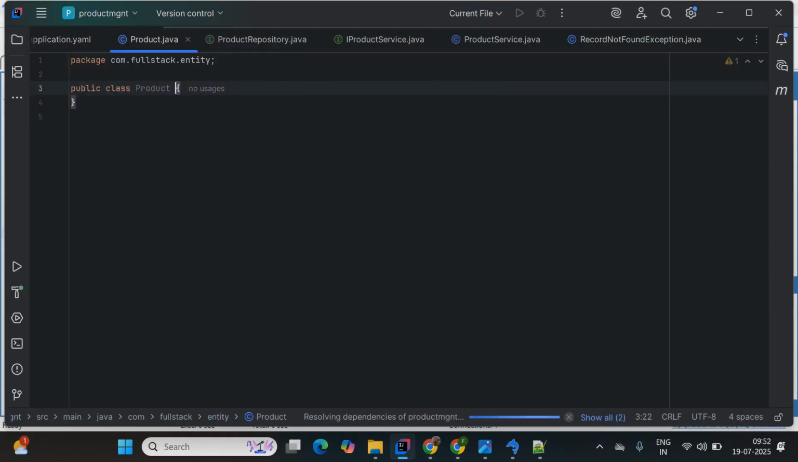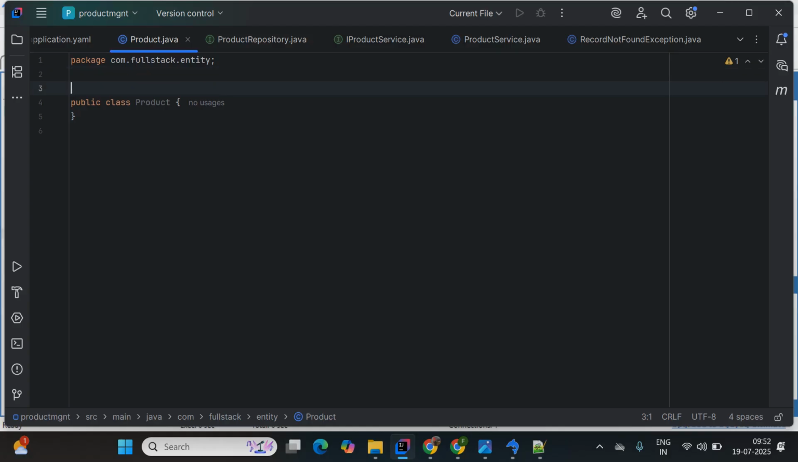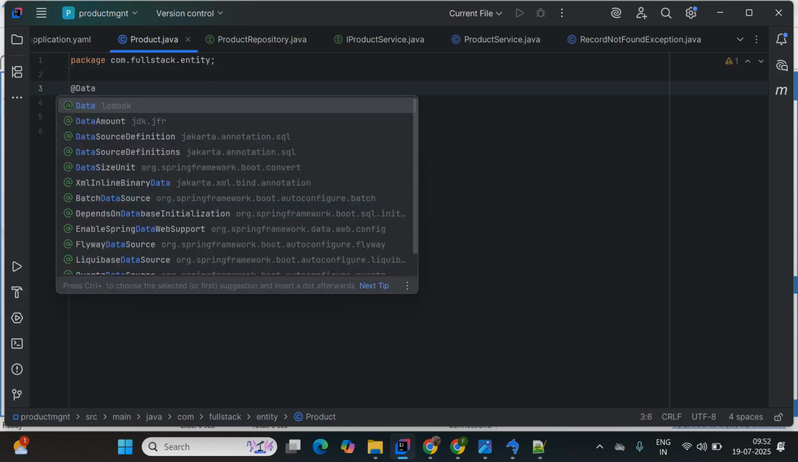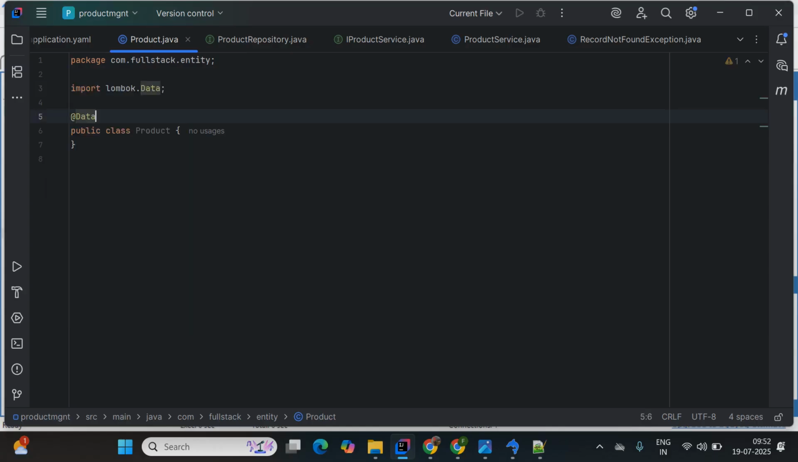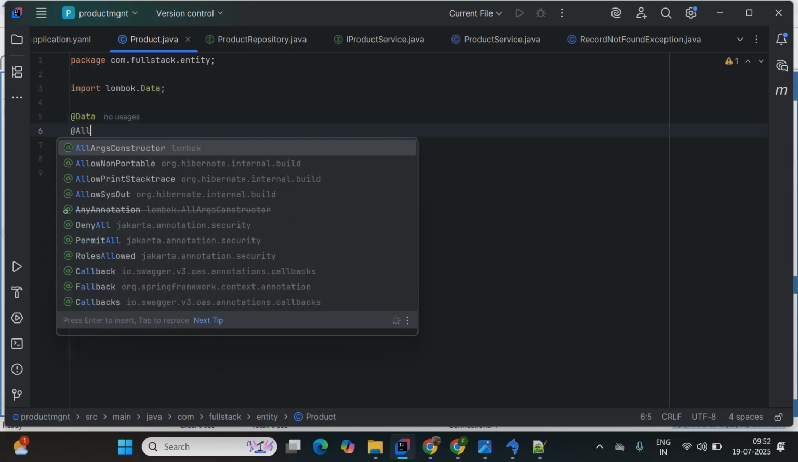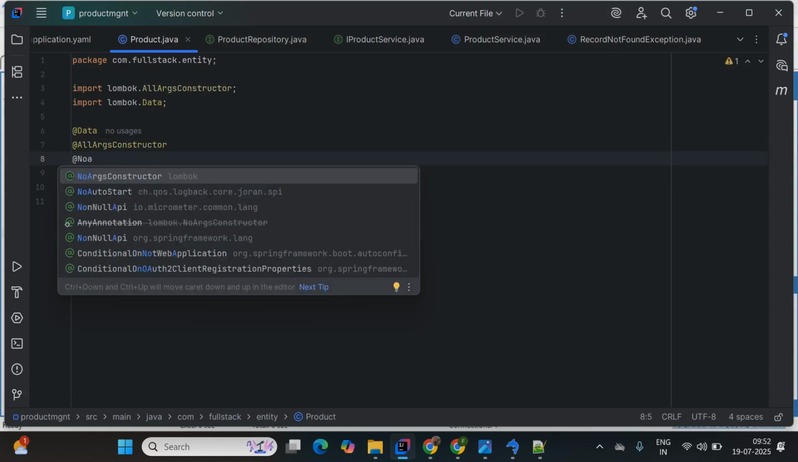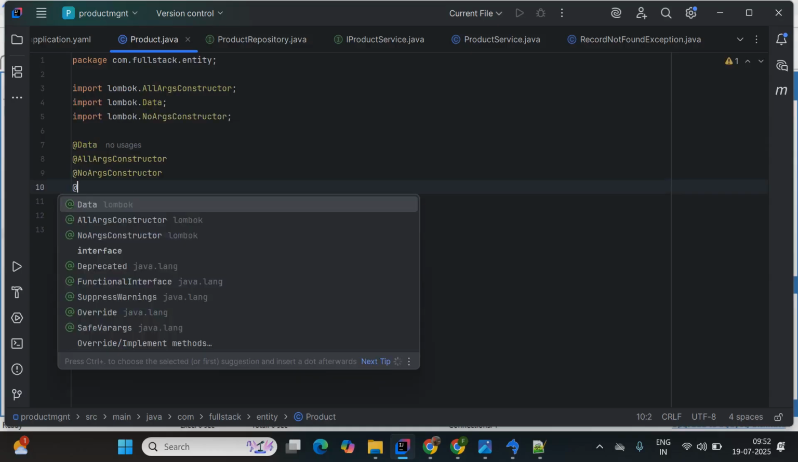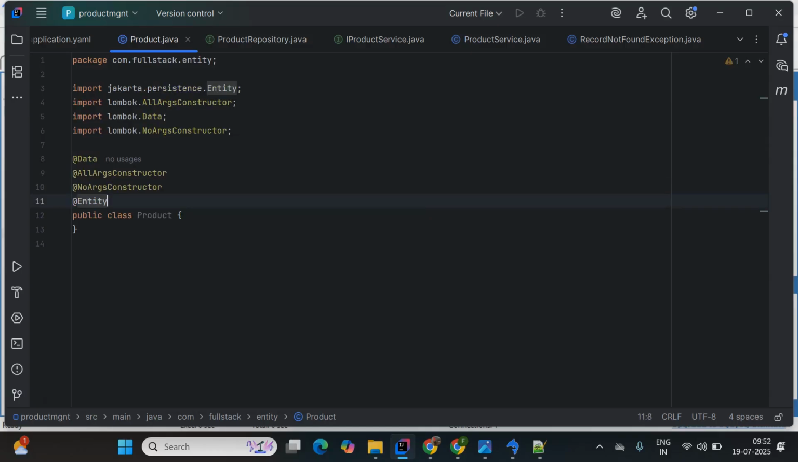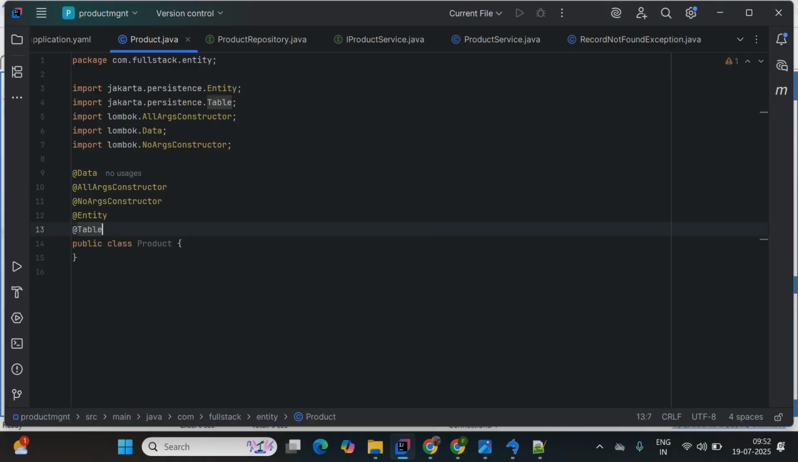Then come up with the entity layer, Product.java. There we are going to use first the annotation @Data coming from Lombok. It makes getter, setter and toString available. It will help us to reduce boilerplate code. Next, I'm using @AllArgsConstructor, which is the parameterized constructor. I'm using @NoArgsConstructor, which is the default constructor. We are using @Entity, the entity annotation coming from Jakarta because we are using Spring Boot 3. Next, I'm using @Table and the table name. I'm giving the table name as product.